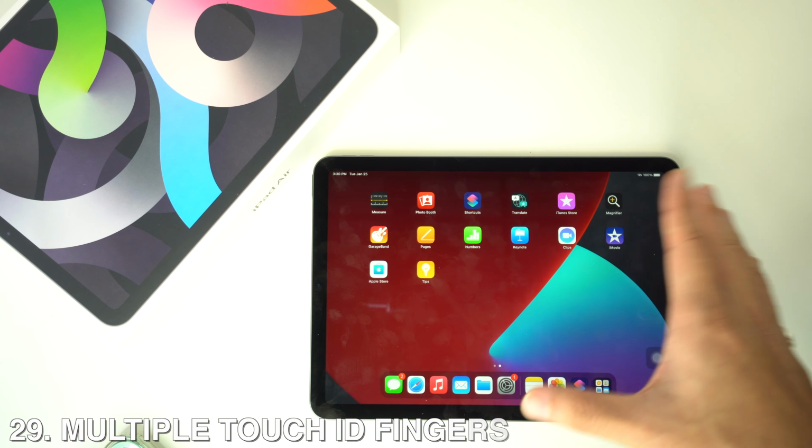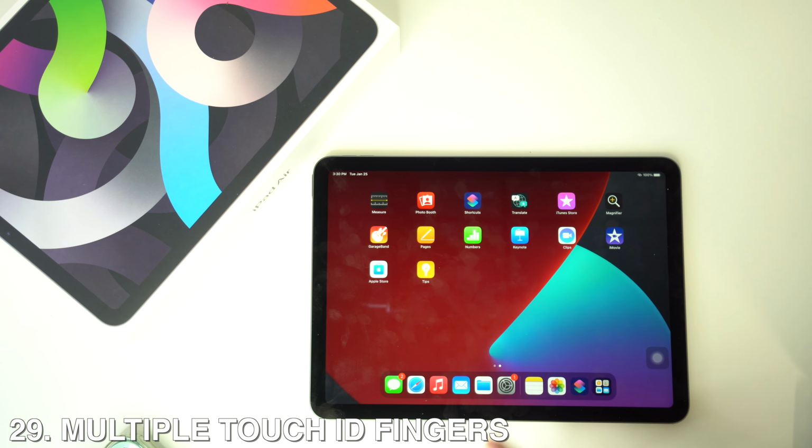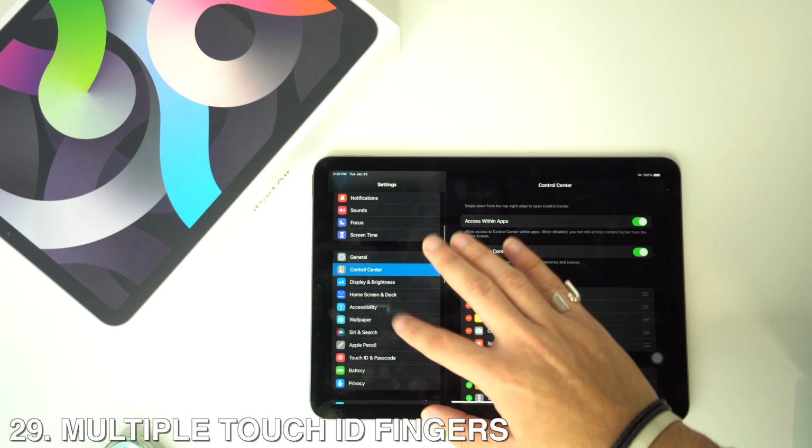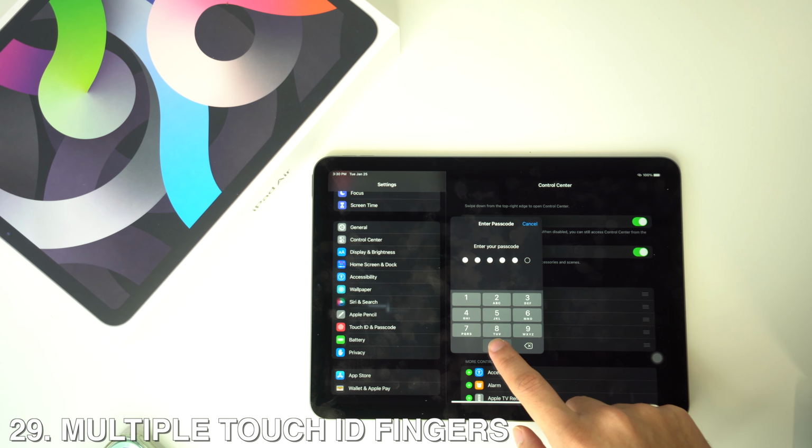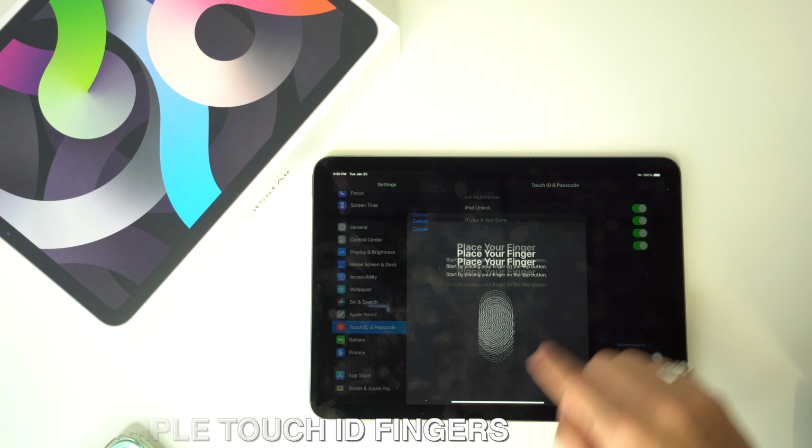You can also add multiple fingers to Touch ID, and to do this, just head to General, Passcode, and you're going to select the option to add another fingerprint.